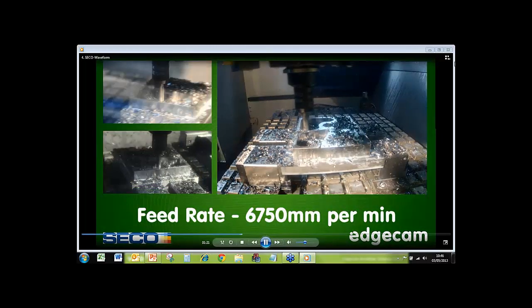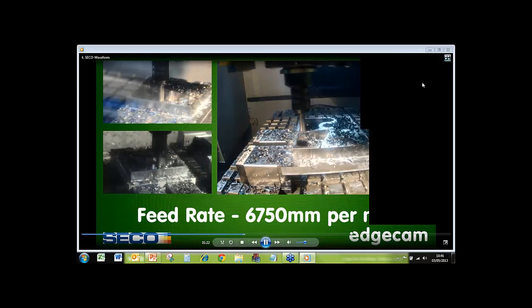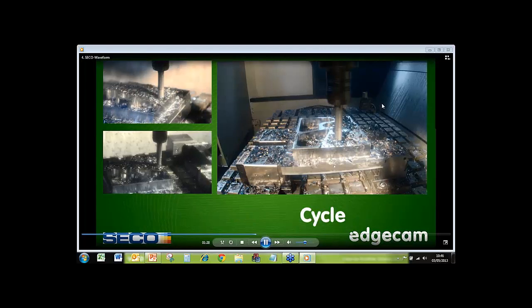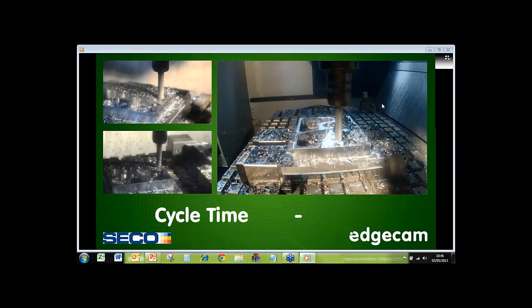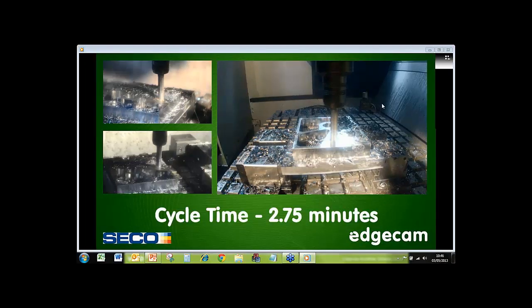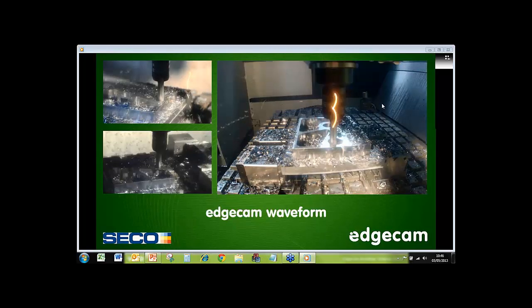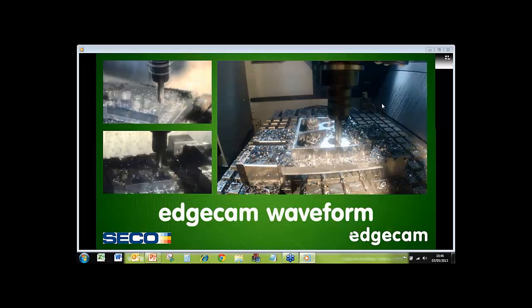One of the questions that we're often asked is, well, how much does this technology cost? You know, how much is the extra option? Well, actually, it is not an extra option. It's included in the standard Edgecam milling license. So pretty much most Edgecam users have this technology available to them.